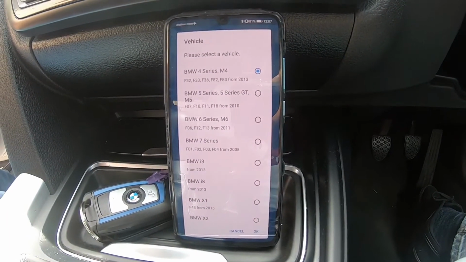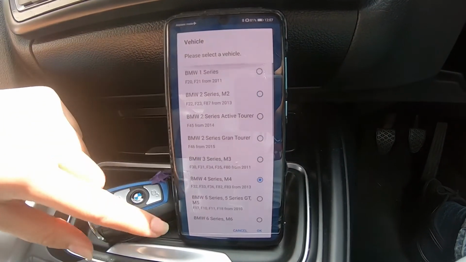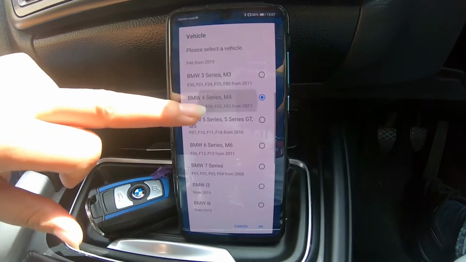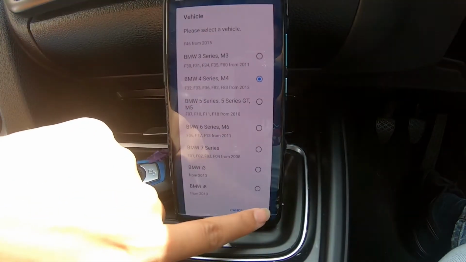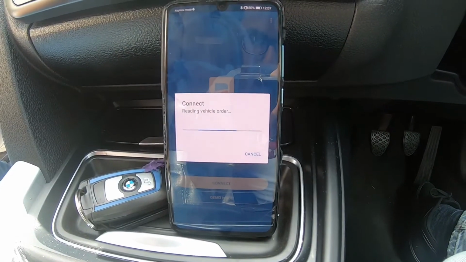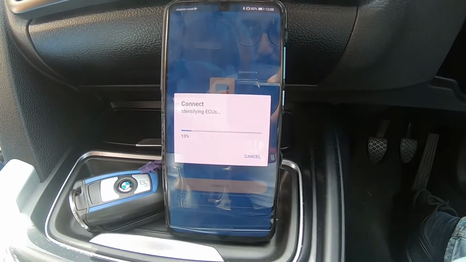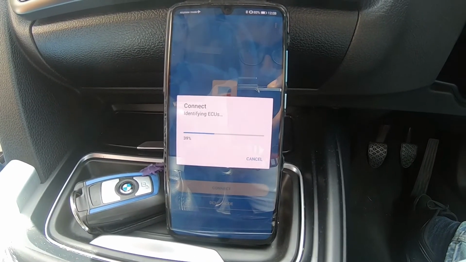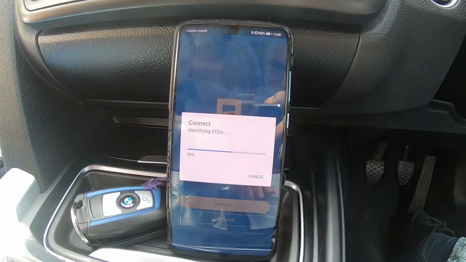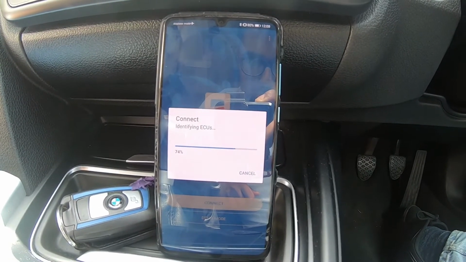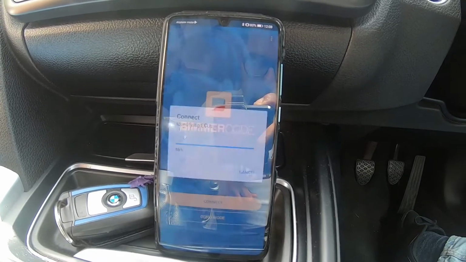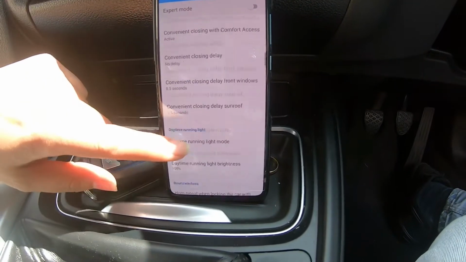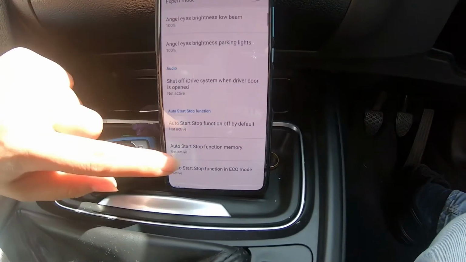And now from here you can choose what BMW you're in, so if it's a 4 Series or 1 Series. Right now we're in the 4 Series, so you click on the 4 Series and you press OK. Once you get to this page, you can change various different features, but today we're going to be focusing on the auto start stop.